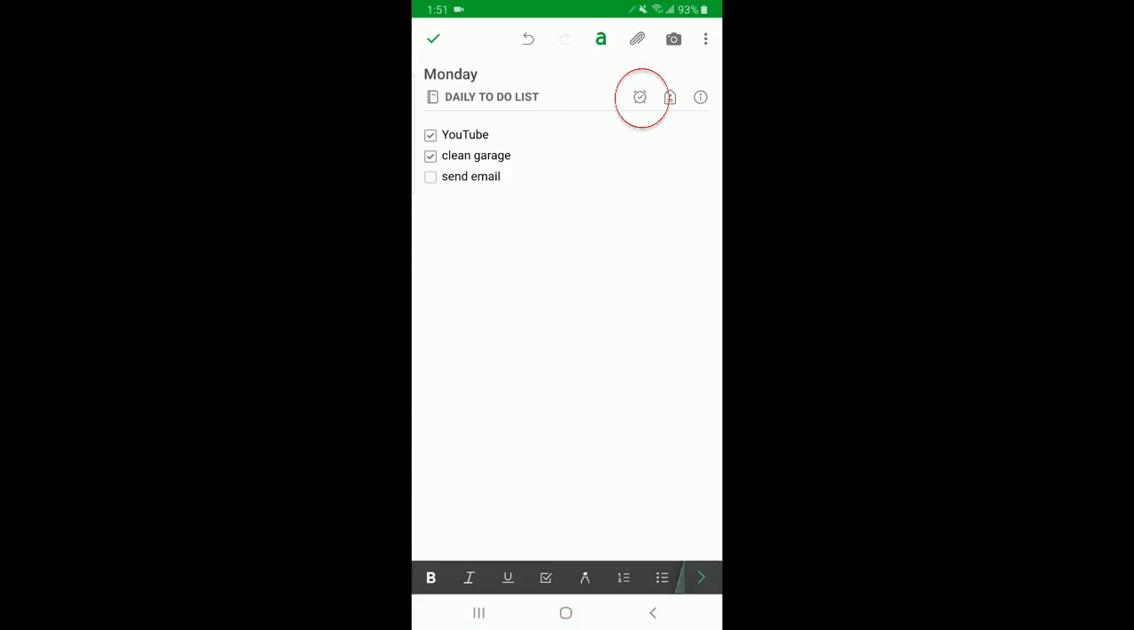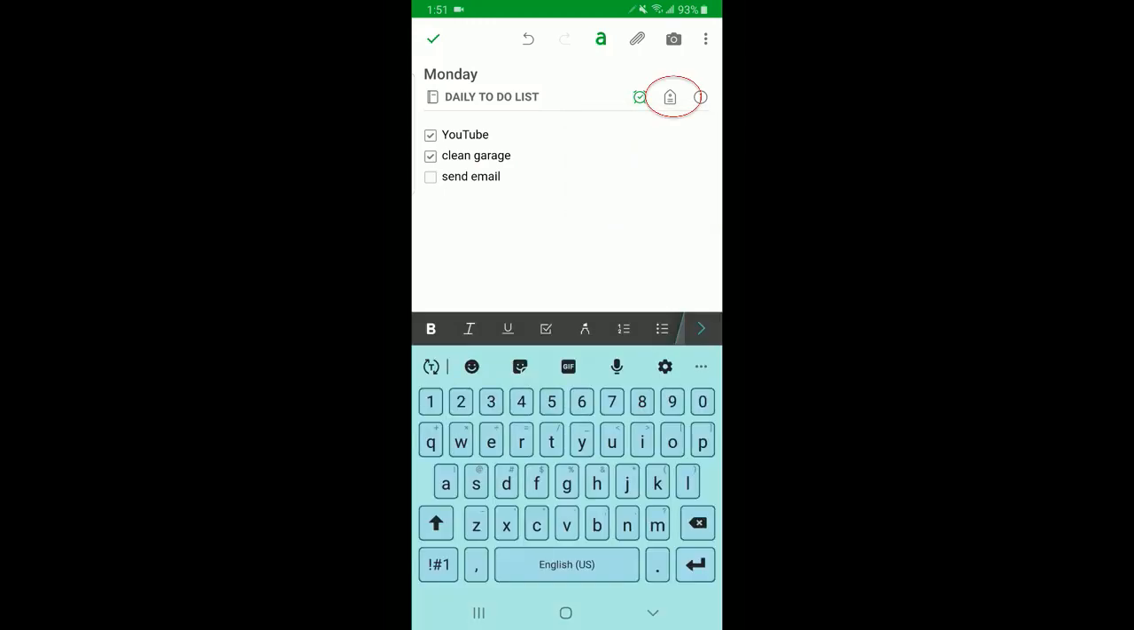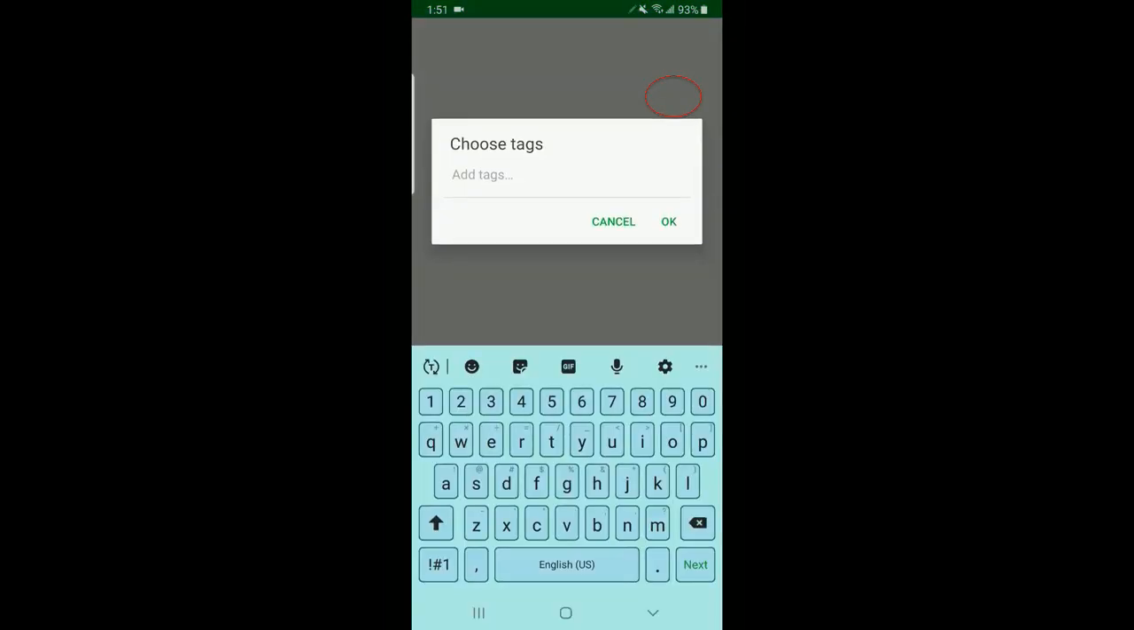The next thing I want to go over first is this clock button that looks like an alarm clock. Here's where you can add a reminder. If you want to be prompted and reminded about a certain note, you can always add a reminder there. Next is tags. This icon here will allow you to add tags. So this note has to do with planning.